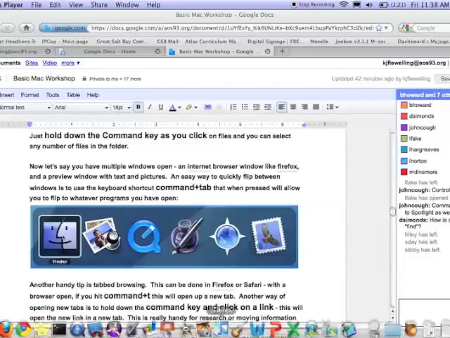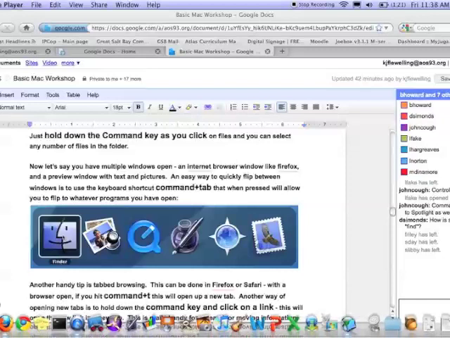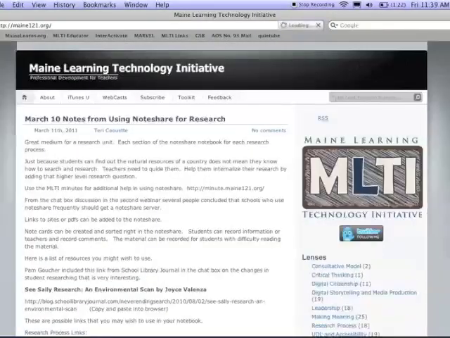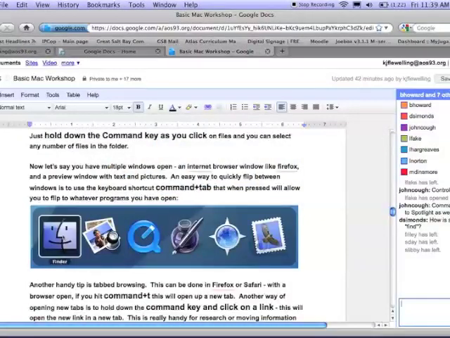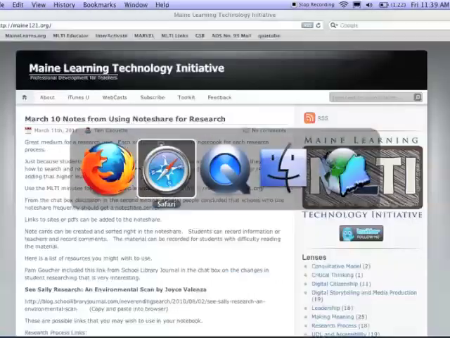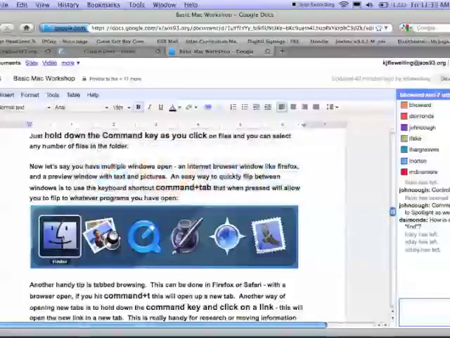This would be more effective if I opened up something else here. So I'm going to open up Safari. Okay, so I've got a Safari window open here. I want to go back to Firefox. Boom, there's Firefox. Safari. So you have to get them open first.